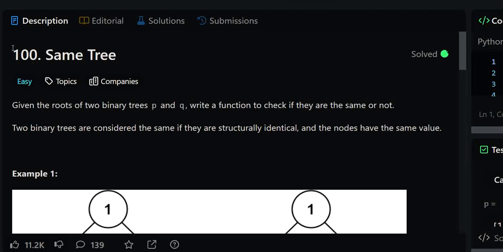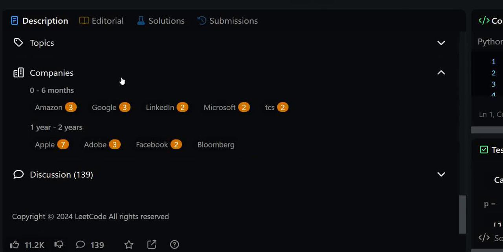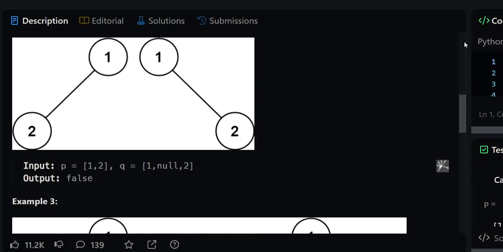That is question number 100, same tree. This is an easy level question and it has been asked by so many companies, especially in these last 6 months. So let's see what this question is all about and how we can solve this question.